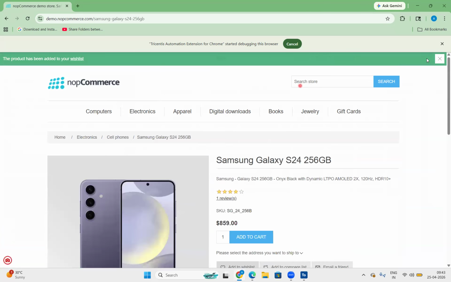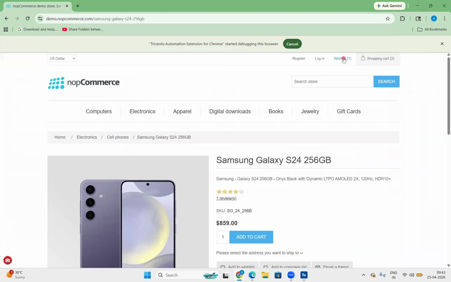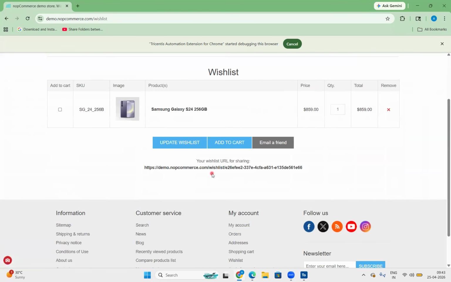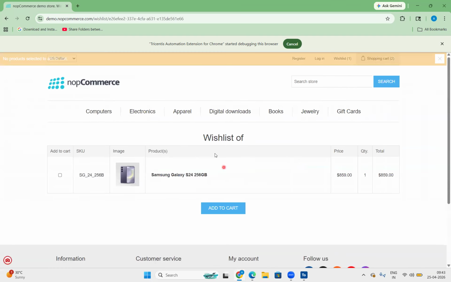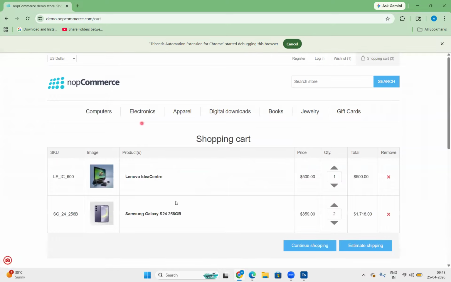Once it is added to the wish list, I'm closing this one. Click on wish list. So here this is the wish list and add to cart, email a friend, something. Here I'm just using the wish list link. Directly you can see add to cart. Some actions I just performed. Click on this product and then click on add to cart. It's been added. So now I'm just stopping this recording.